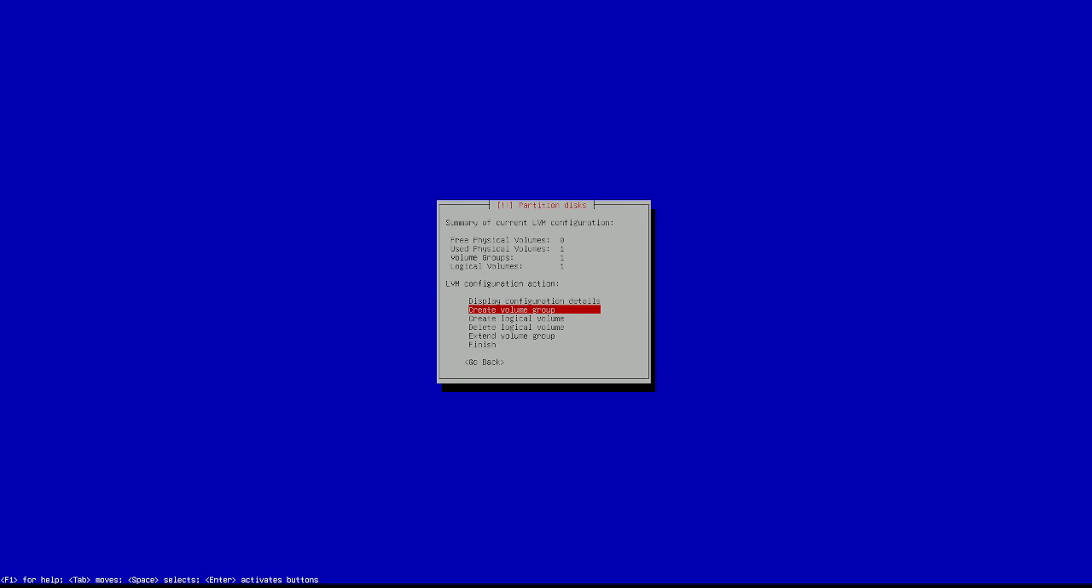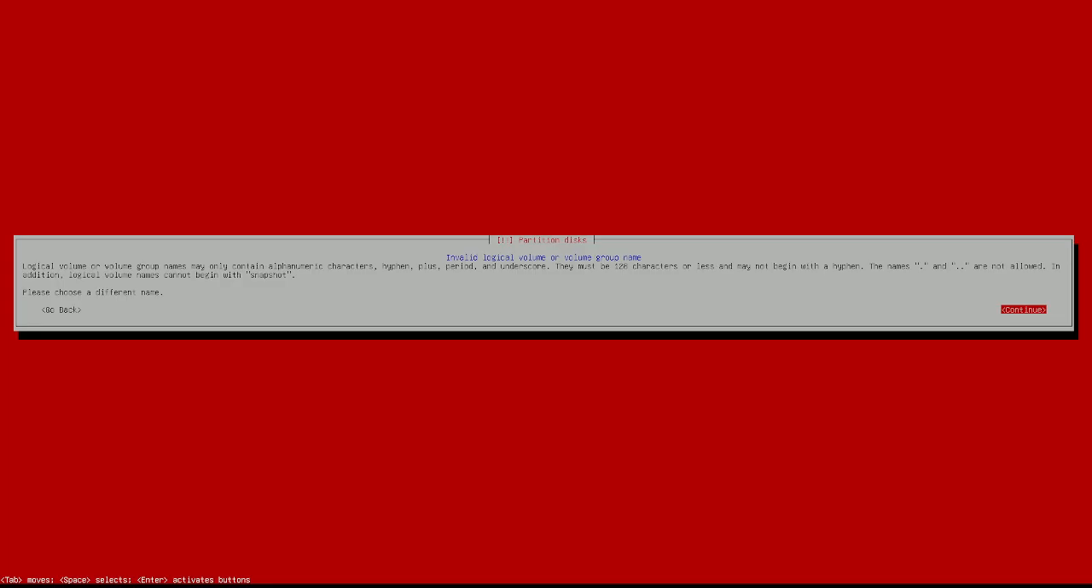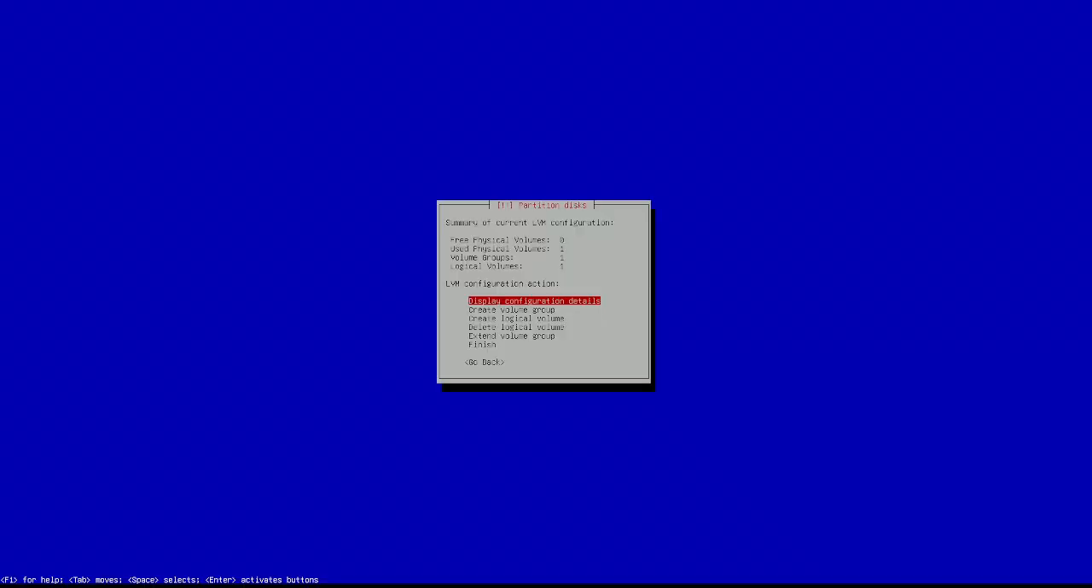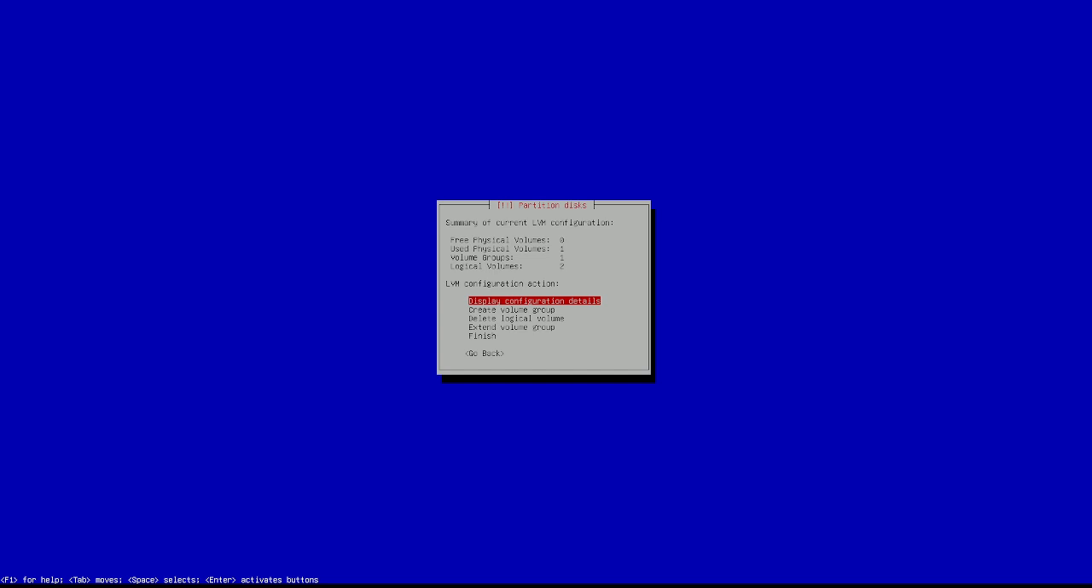Now we're going to create a logical volume of, and this is going to be our primary. We'll just see if we can call it that. That's our root partition right there. Root. Okay, now we got two logical volumes in our encrypted logical volume group.